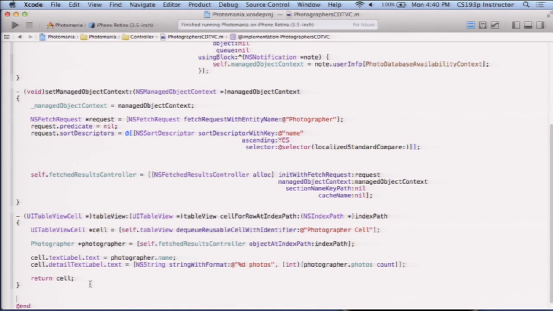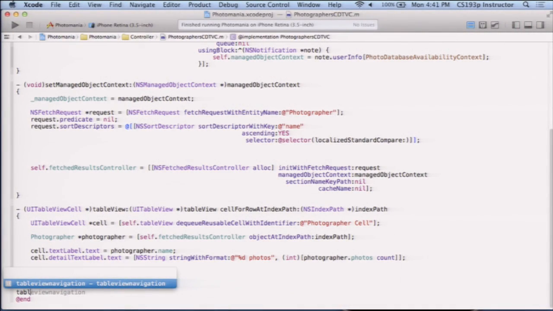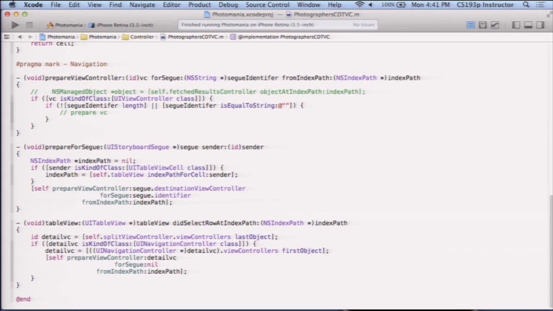Now, I'm going to show you something that I think you should probably do for your development process, which is to start using code snippets. We talked about this in one of the Friday sections, so I'm not going to go over it again, but I have a code snippet that I've created, which is a kind of generic table view navigation code snippet. So I start typing what I called it, table view navigation, and I'm going to hit return, and it's going to put it in.